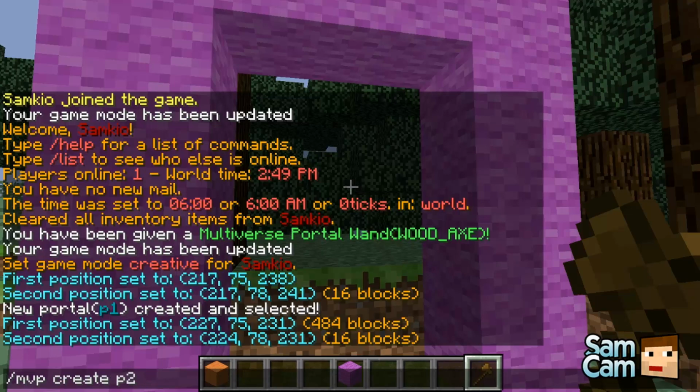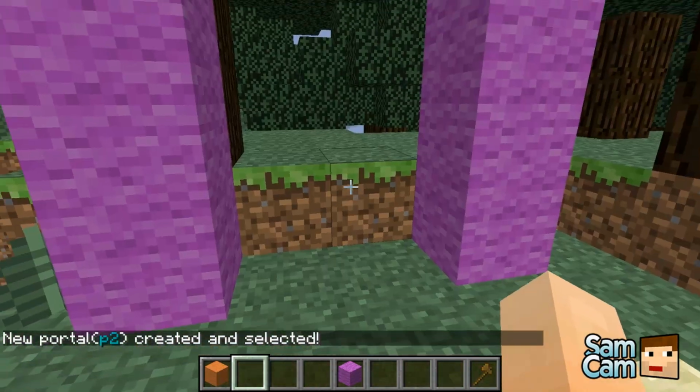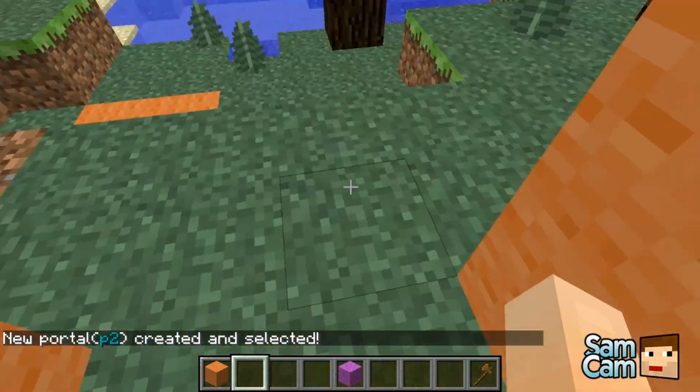Now instead of using the world name, I'm going to use the portal. For instance, with the world name, I can do W colon and then world. That's how you do it with worlds, because sometimes you might have a portal and a world with the same name. But in order to do portals, you just have P colon and then the name of the portal, so P1, for instance. So now this portal should teleport us to the first one, and there you go.